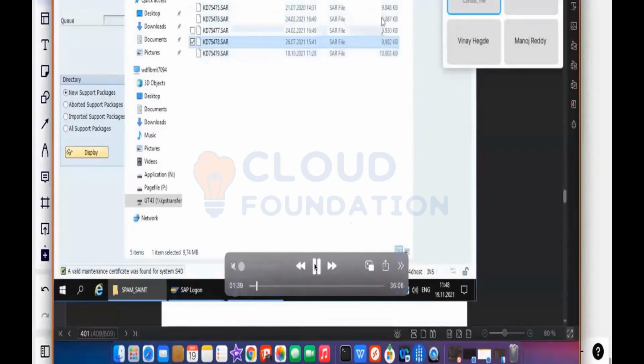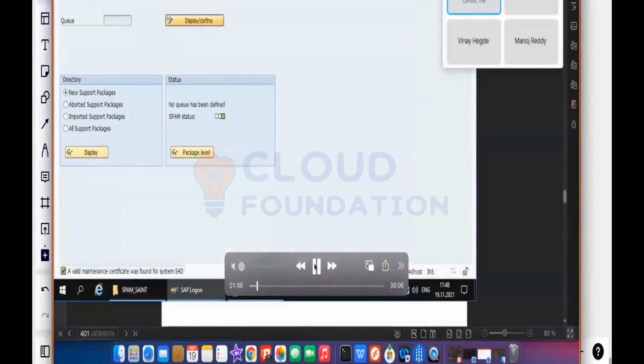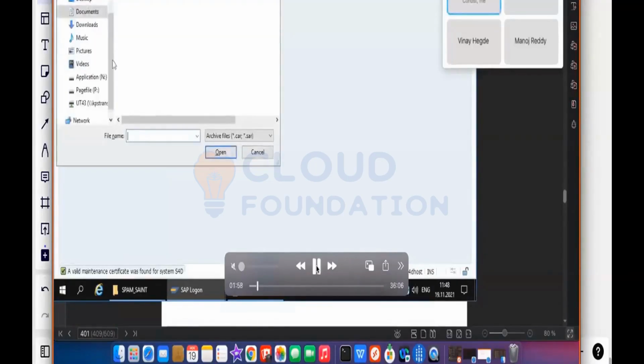Now the version is 77. What are we going to do? Are you able to see what is written here? Now we have to use the load package, right? Yes, from the front end, from the applications. We have to give the file name that we downloaded from the marketplace.